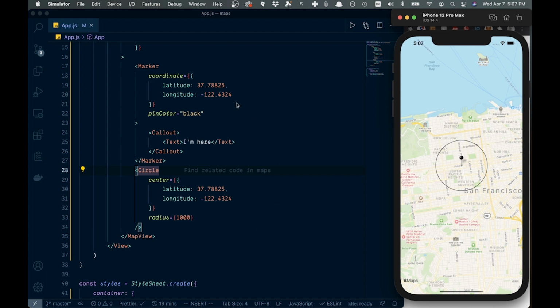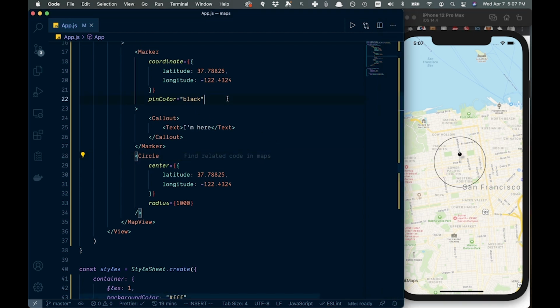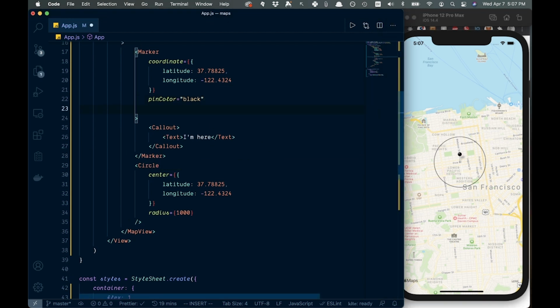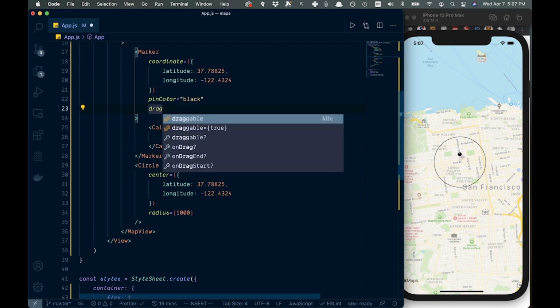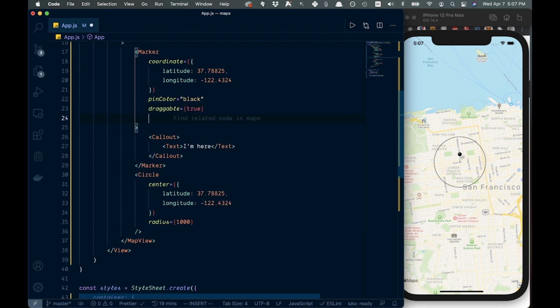So now, what if we wanted to take this pin and make it draggable? Right now, it's stationary. We can't drag it anywhere. So if we wanted to do that, we can do that fairly simply. So we're going to come in up to our marker again. Come down below our pin color right here. And the first thing we're going to do is say draggable, and that's going to be equal to true. So that's necessary in order to make it draggable.